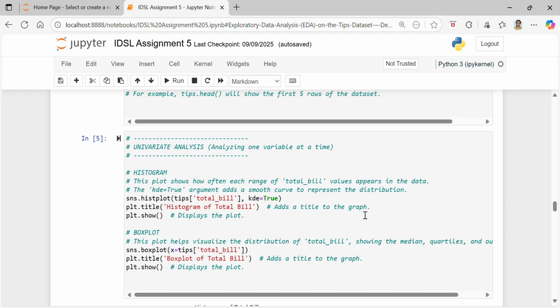The histogram plot shows how often each range of a particular feature, let us say total bill values, appears in our data. Here we are using another important attribute to add a smooth curve to the plot, so that we can figure out how the distribution looks. With sns.histplot, in brackets we are providing two arguments. The first argument is the feature name, the total bill, so tips['total_bill'] will be the first argument.